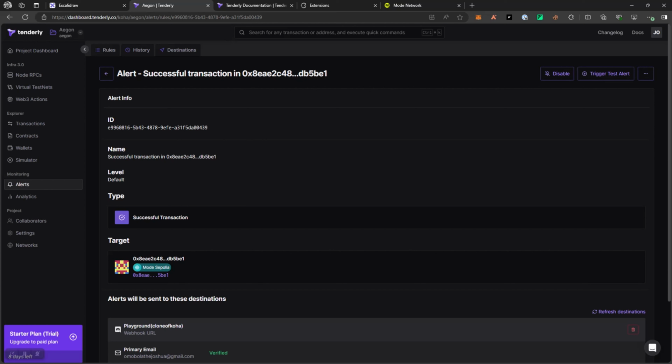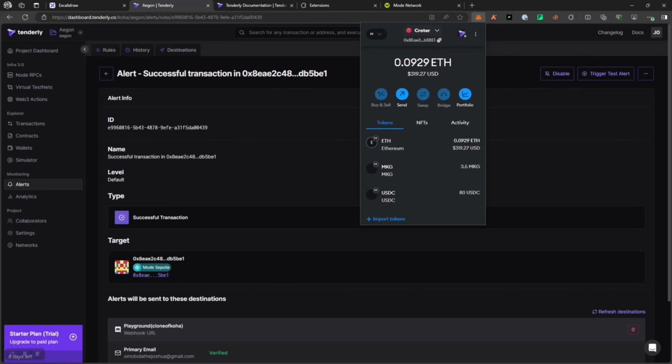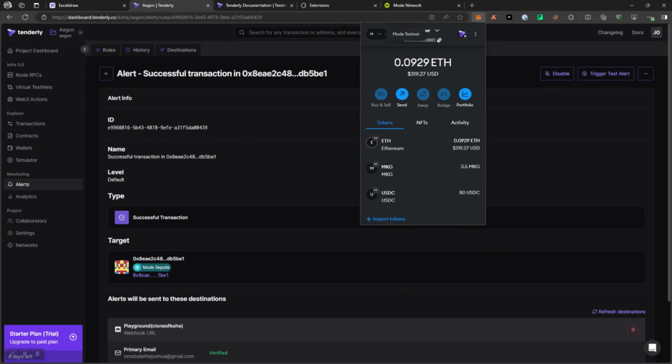Let me make a dummy transaction to 5BE1. So this is the wallet address I used, right? So let me send, and it's on Mode testnet. Let me make sure that's on testnet. Good. So Mode testnet. Let me send some USDC to another wallet address.